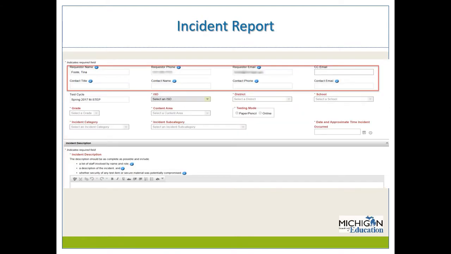On this page, note that your information should be populated automatically as the requester. The phone number and email address is taken from your MEES account. You can enter an email address of another staff member you would like notified of the incident in the CC email field or leave it blank. The contact title, contact name, contact phone, and contact email should be populated with the district level assessment coordinator from the EEM that will also receive a notice of the incident report that is being filed.